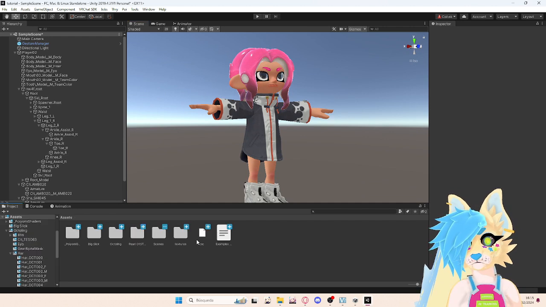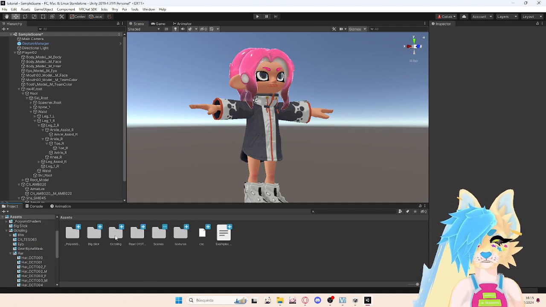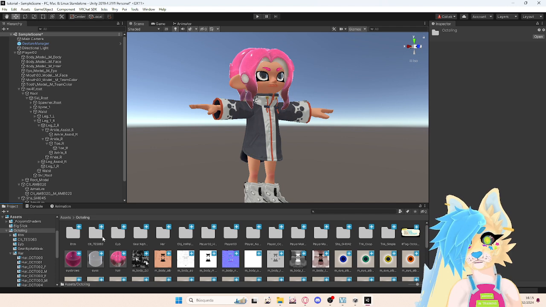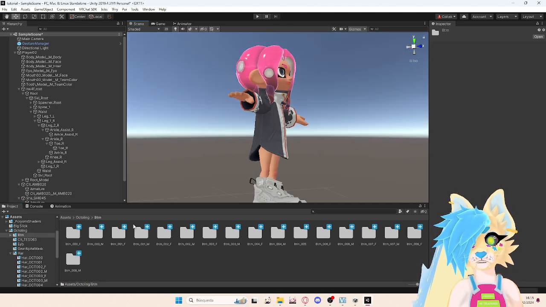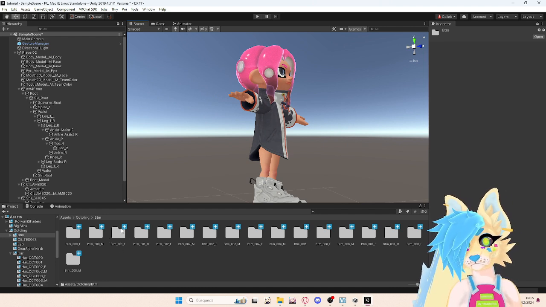And also we need pants. So we're just gonna go back. You don't actually need to download anything for this. You're just gonna go to the Octane folder, BTM, and then we're gonna choose ours. So I'm gonna use the long pants. So it's gonna be BTM 001.